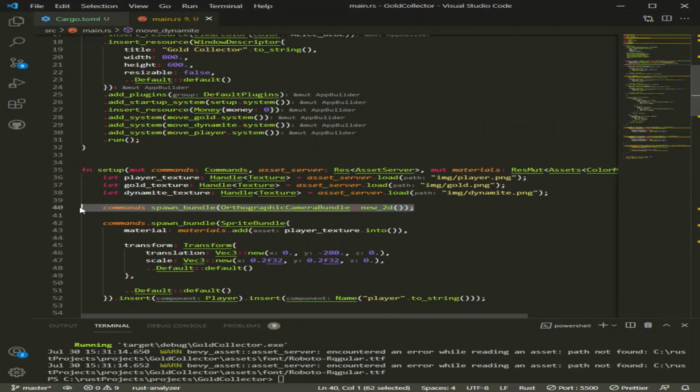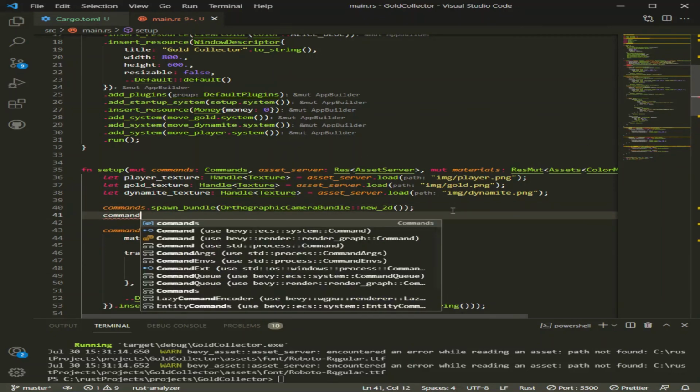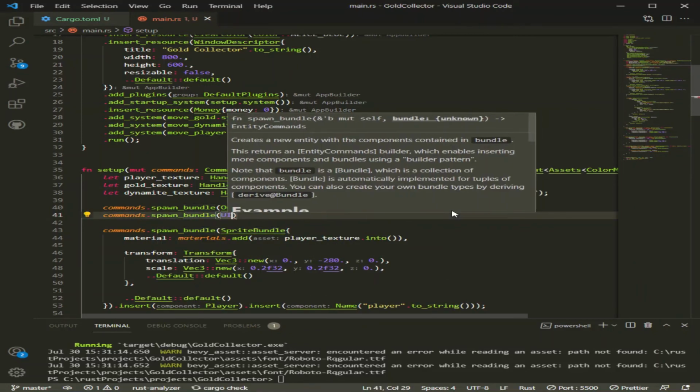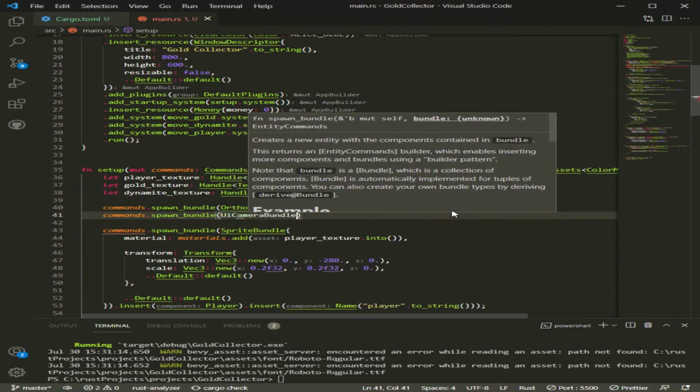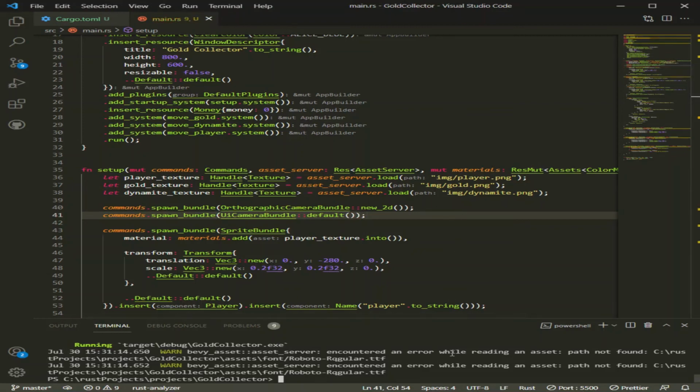right here. So this camera is for seeing the sprites basically, right? You need a camera to see text as well. We could add that camera as well. And then we should be able to see it. A spawn bundle, and then we want the UI camera. And we get a default UI camera. So now we should be able to see it.